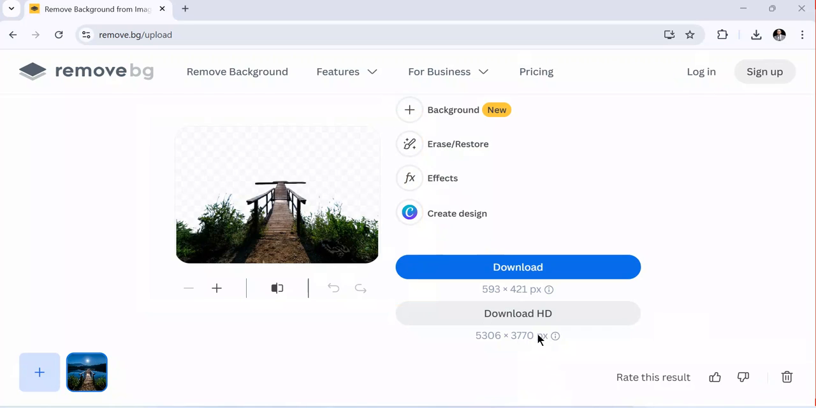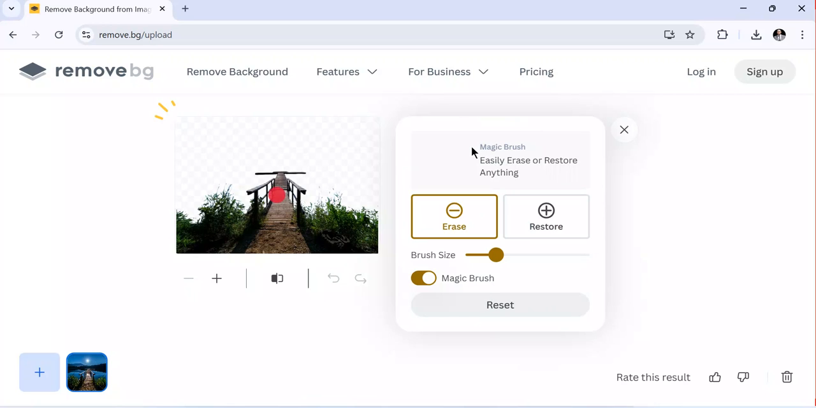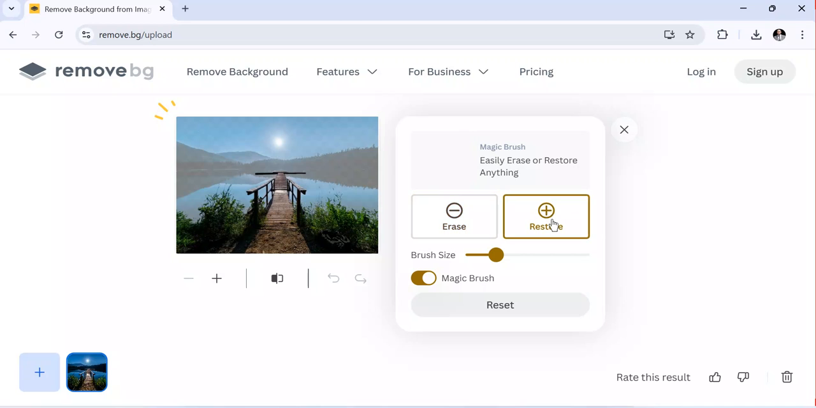Now it gives you different options. You can either decide to download it immediately. You can decide to restore it. If you decide to restore it, for instance, that is where it is going to be bringing back its original part. I can also restore it. Let me click on restore. When I click on restore, you can see it brings back its original state.